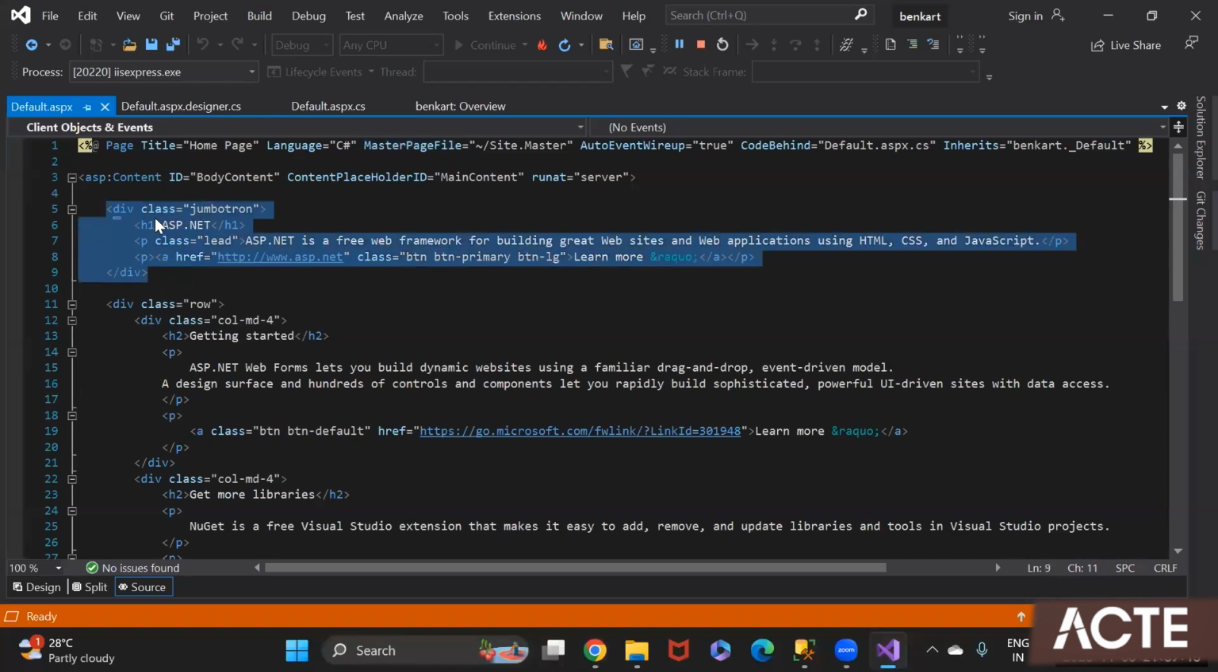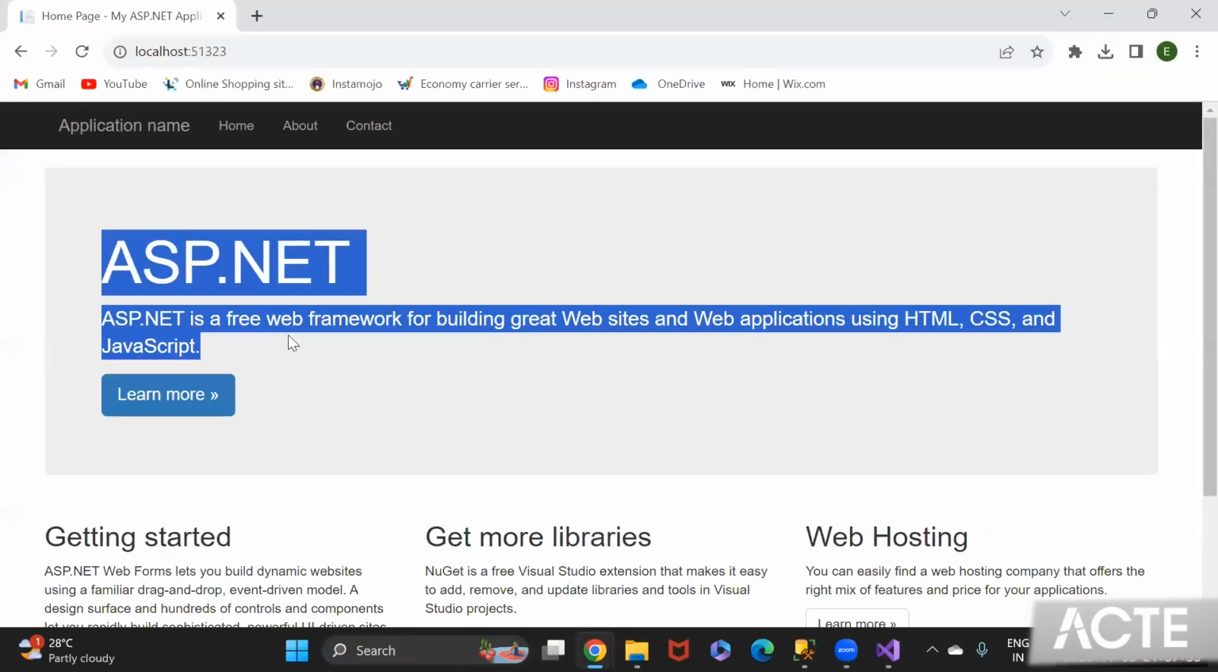In this div tag, there is an H1 tag, which is ASP.NET. And there is a paragraph that is written as ASP.NET is a free web framework for building great websites and so on. So many things are written here in the HTML. These are the things that are converted when it comes to the browser. Whatever we give there is converted and replaced here in the web form.